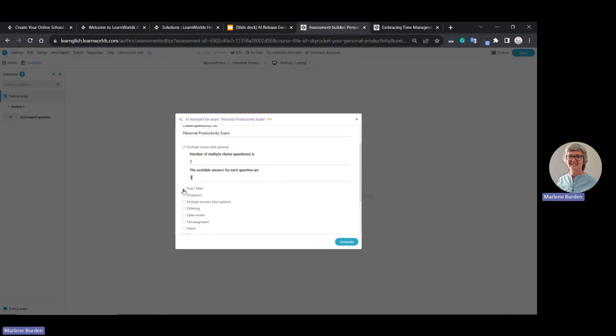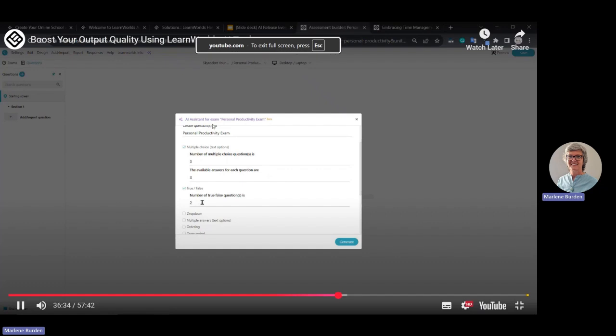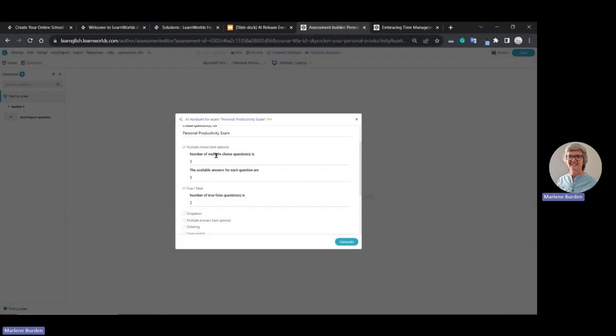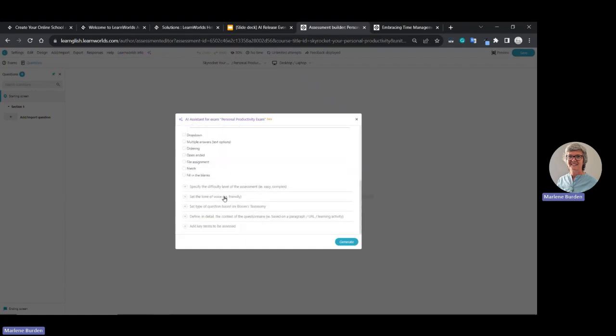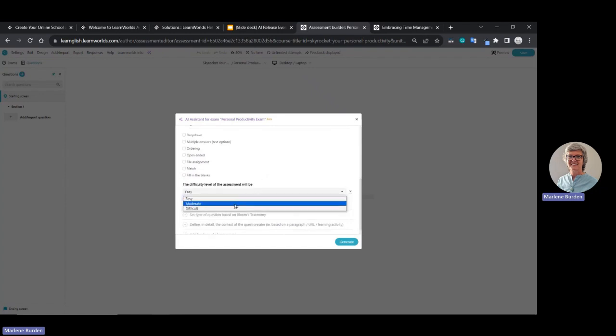We can also do some true or false, just add that in there. So far, we're asking the AI tool to create an exam with 3 multiple choice and 2 true or false questions. Now, if I scroll down further, I can choose the level of difficulty. This was an introductory course, built as lead generation, so let's keep it easy for now.